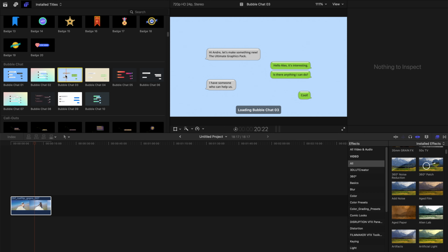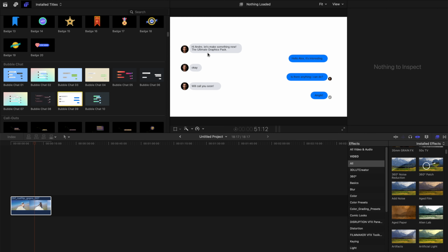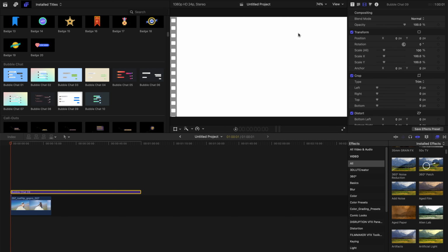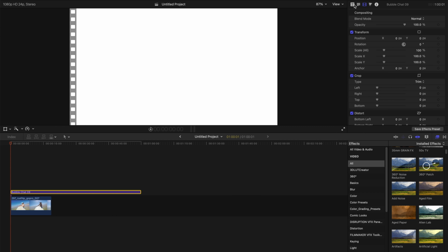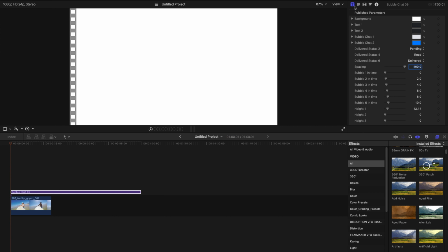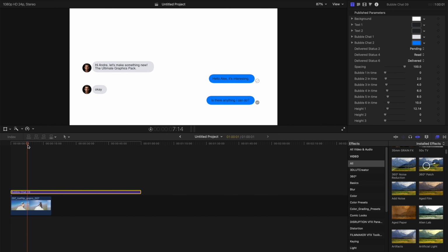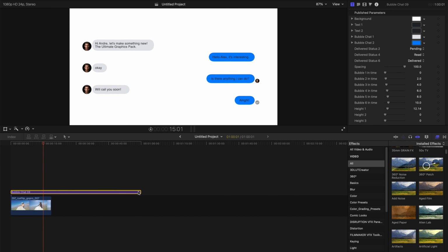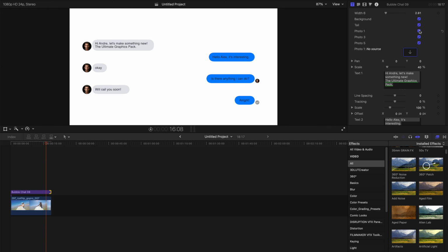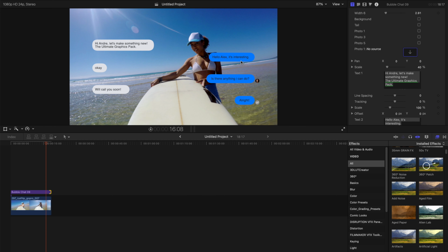For example, the text bubbles. If you want a very Facebook kind of text bubble, it's this one. I drag it over my video clip and go to the titles settings tab over here. I'm going to shorten this first and drag it all the way to the end. There are a total of six bubbles. If I don't really want these photos, I can just unclick them, and of course I don't need the background.